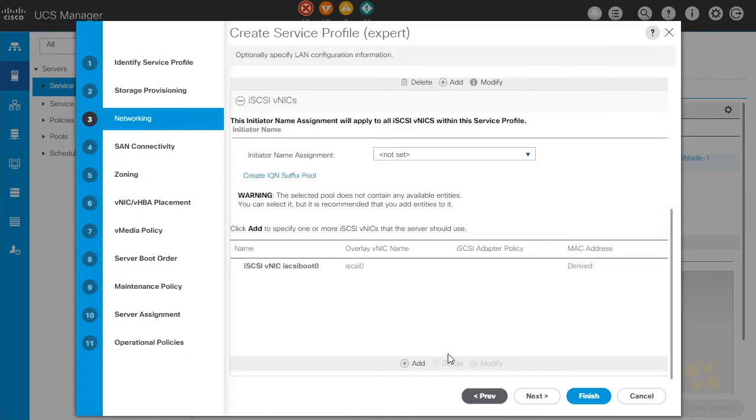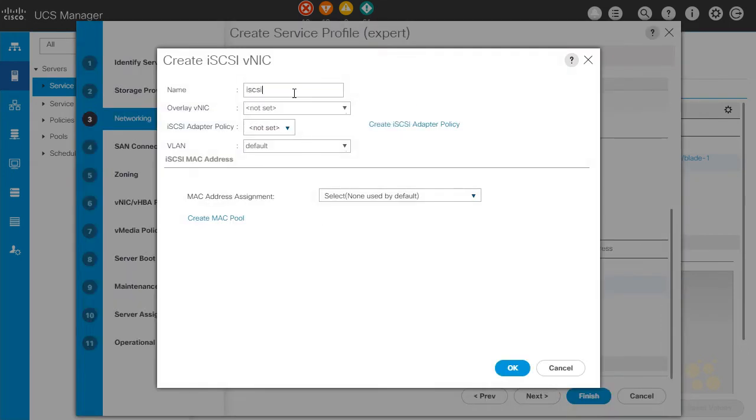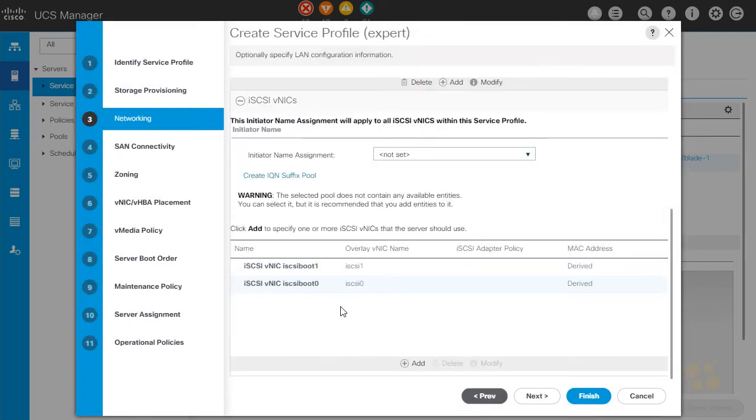So we say OK, and we add our second one, and we say iSCSI boot 1, and the overlay VNIC in this case would be iSCSI 1. The VLAN has already been set, 15 native, and we don't change the MAC address, and we say OK. And now we have our 2 iSCSI VNICs configured as well. The next step is to configure the boot order settings.